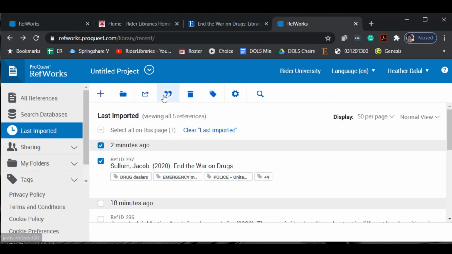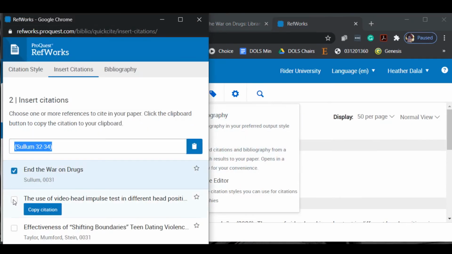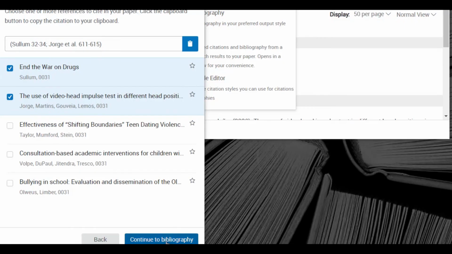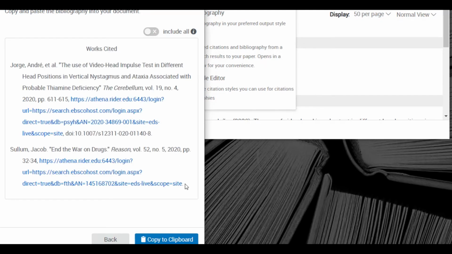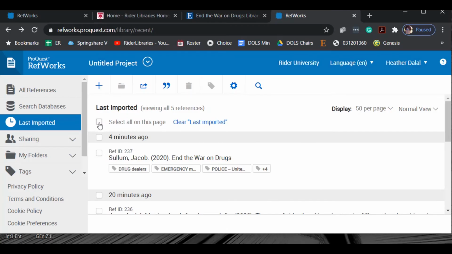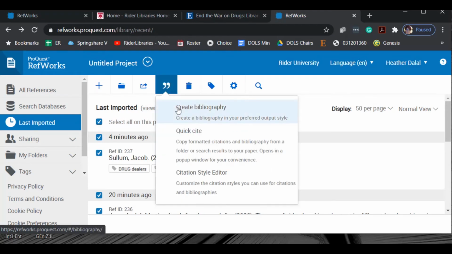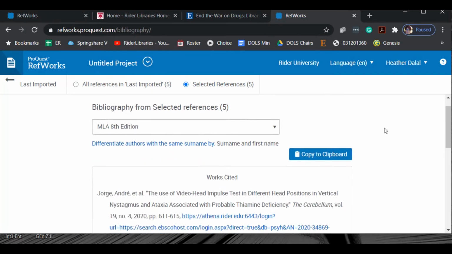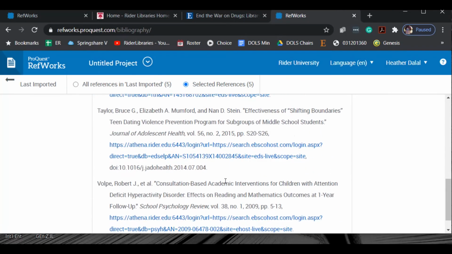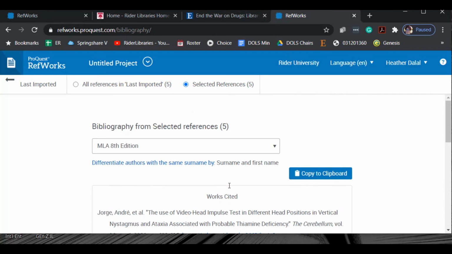What you can also do is click up here, click the box to the articles that you'd like to use, and then here it gives you the way the in-text citation should appear, and then scroll below and click on Continue to Bibliography. And there you'll have the references for the bibliography. Now I've clicked on my last imported references here to show you that I can create a bibliography, and it will create it for me in order for me to copy and paste.